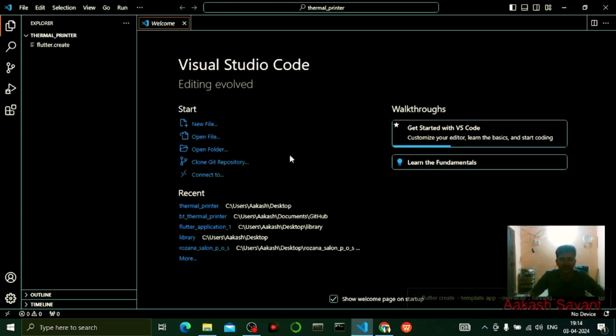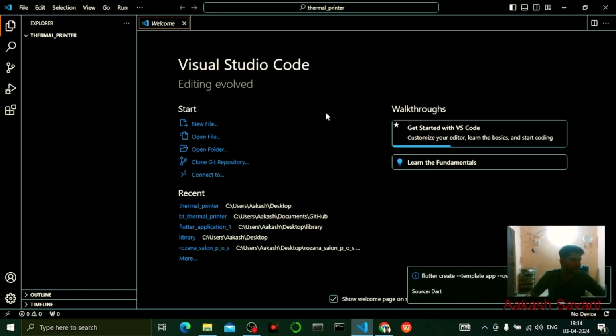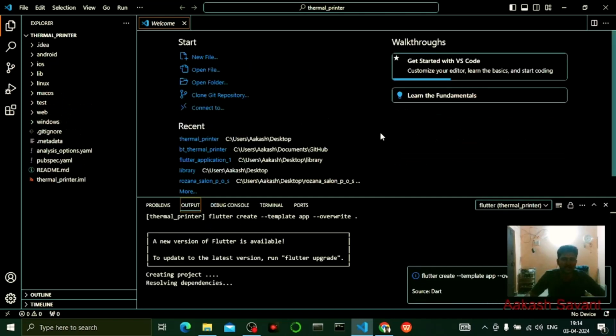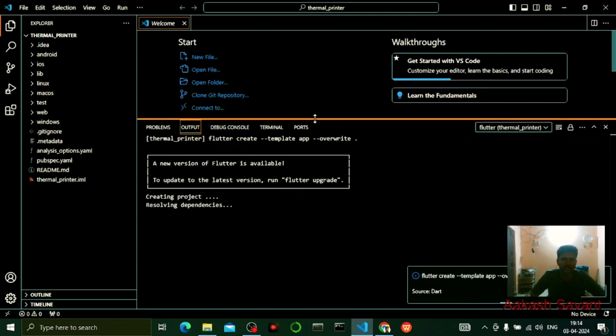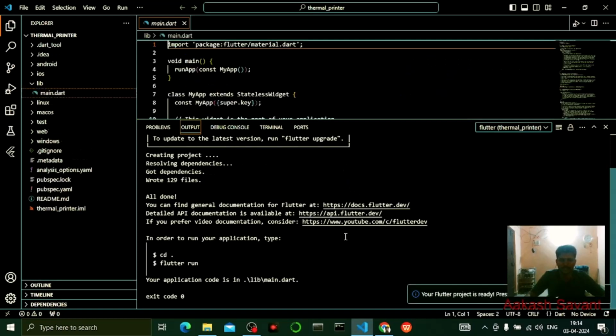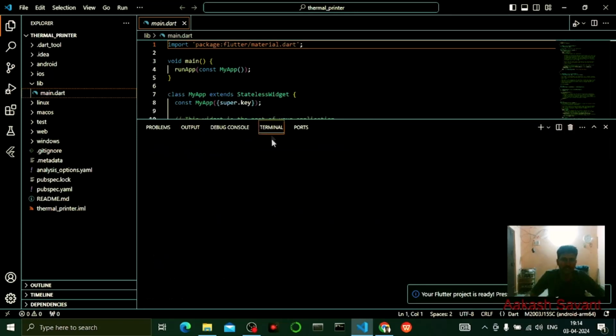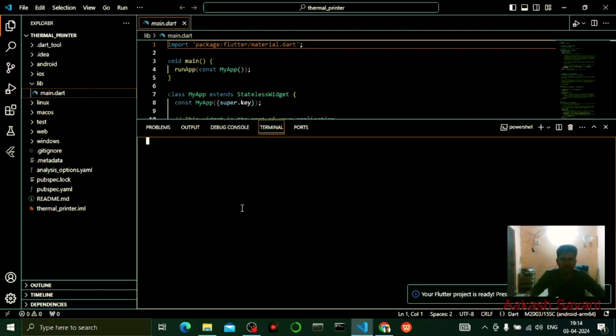We will wait for this application to be created. Alright, everything is done and written fine. Now the project has been created, it has resolved the dependencies. It tells you the step by step process: in order to run your application, you have to run the command cd, then flutter run. But we don't require to do that.